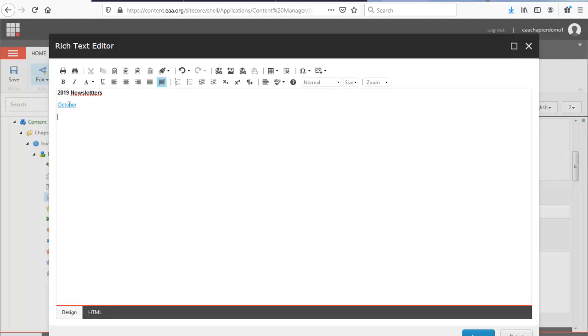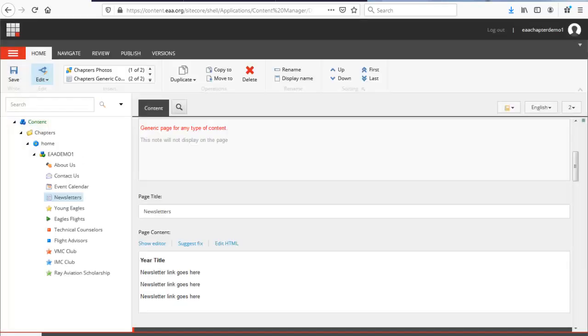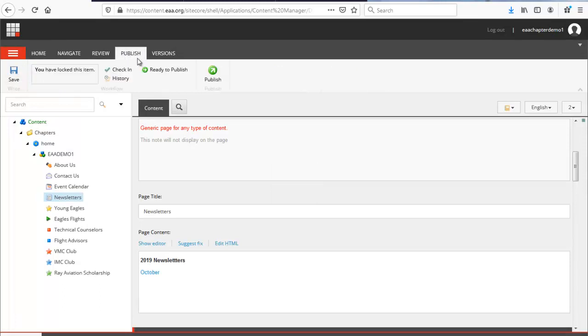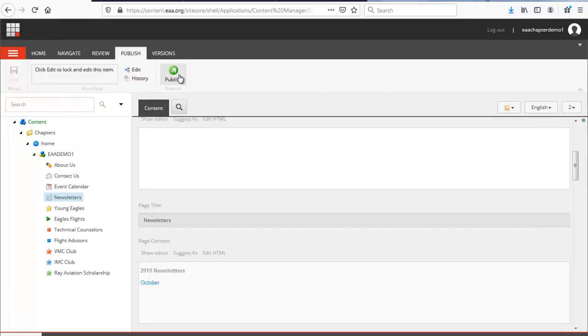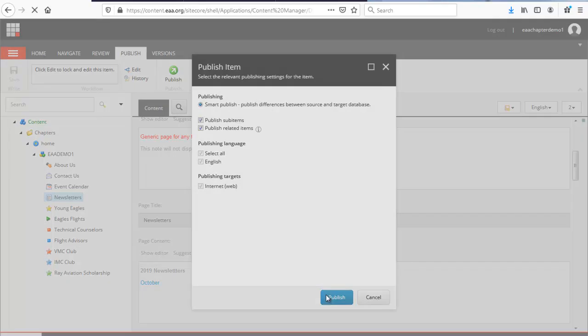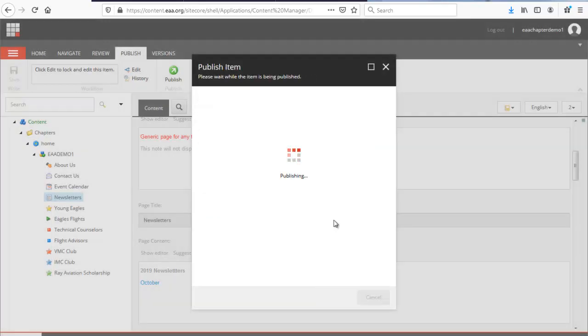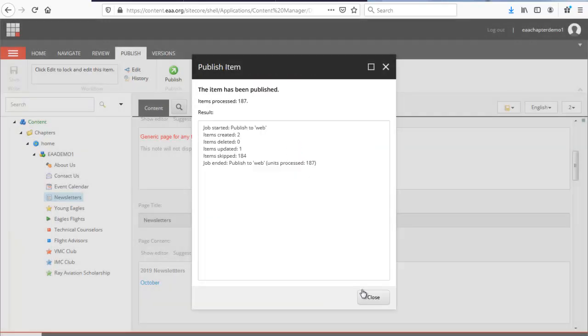And now this is a hyperlink to that PDF of the newsletter. So I'm going to click accept, and as we always do, I'm going to click save, go to the publish tab, ready to publish, publish, click the blue button for publish, and OK, and close.